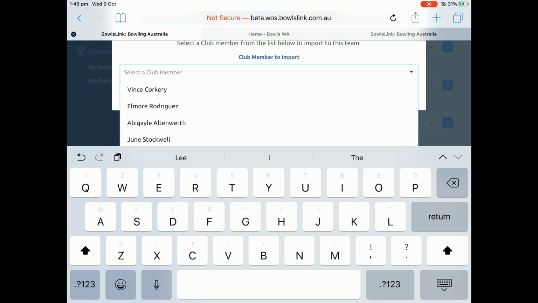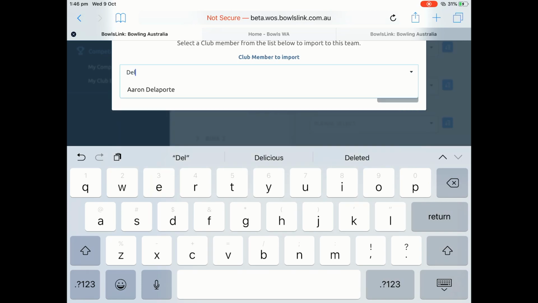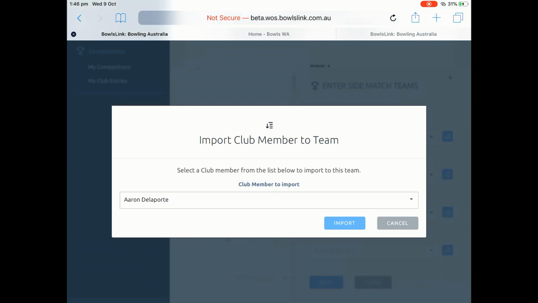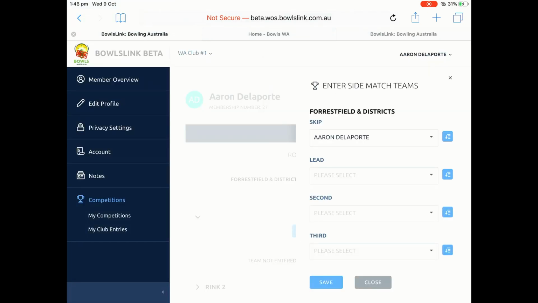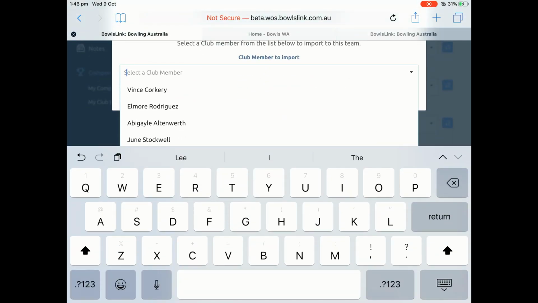These will appear in a random order. However, the system uses what's called predictive text. So if you start typing a person's name, it will then quickly shortcut and allow you to find them much quicker. Predictive text is definitely your friend. Once you find the player you want, click import, and then it's a matter of going through that same process and finding players that you want to bring into your team.